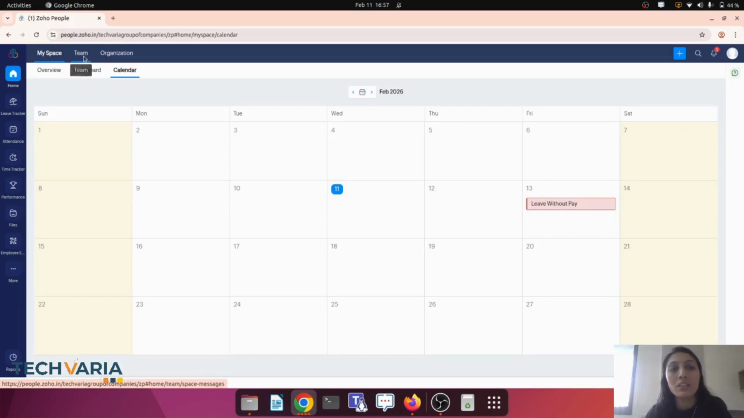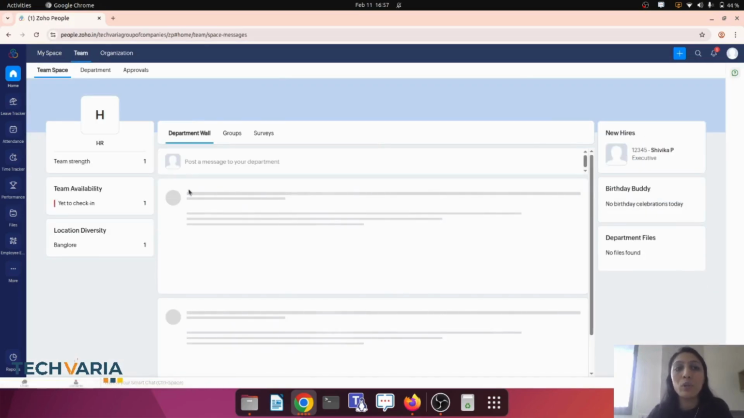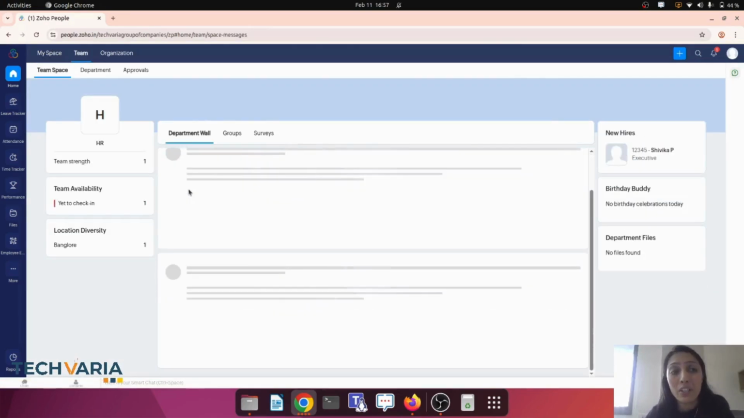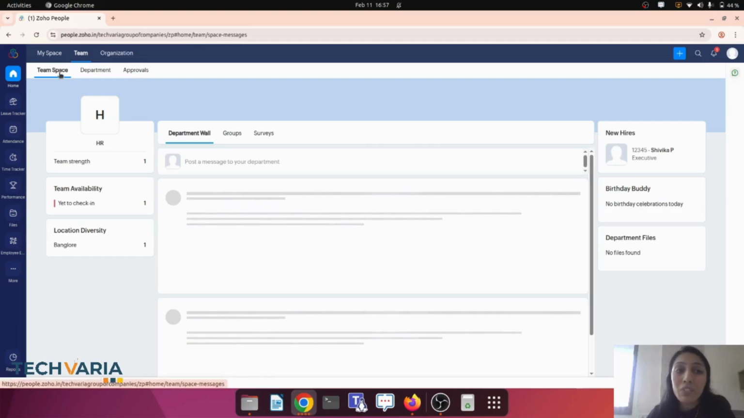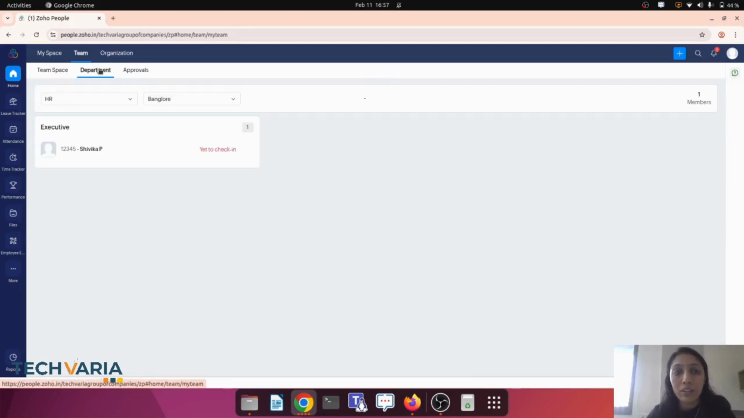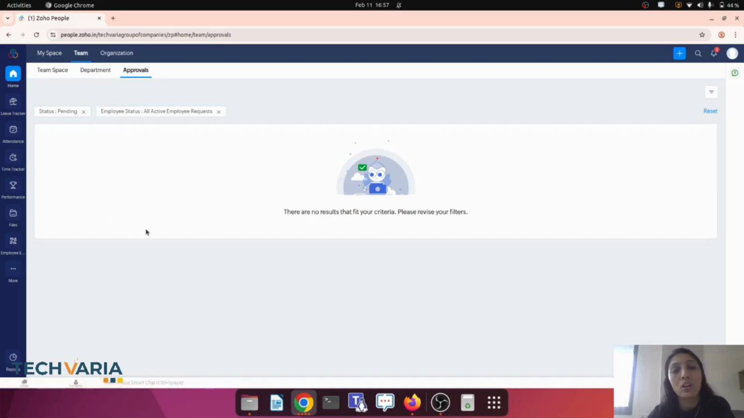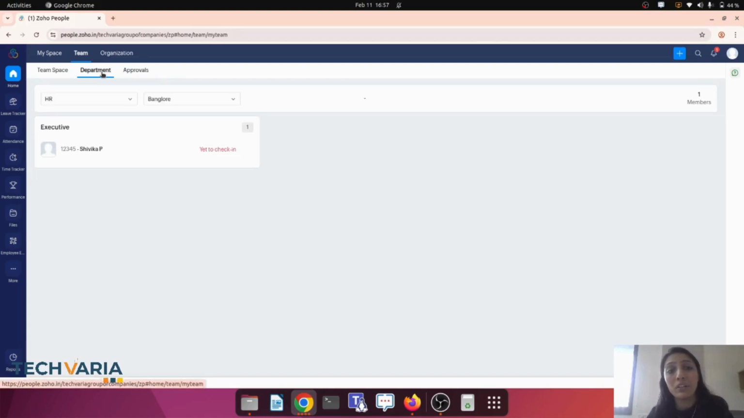So next is team related details. You will be able to view your team related details from here. Your team space, department and approvals: how many members are there in your team, which department they are under, the department-wise employees list, or your department's employees list. You will be able to view all the details related to your team members over here.